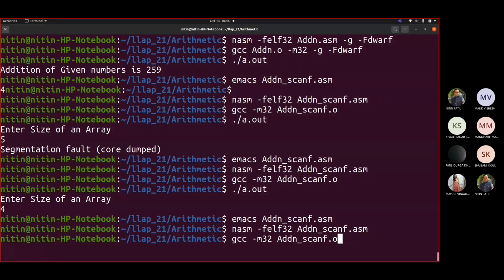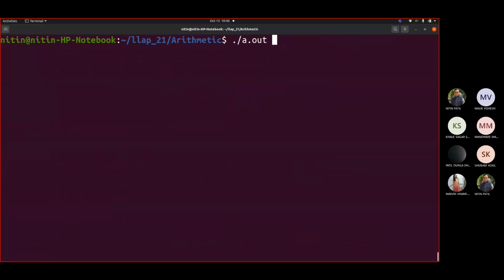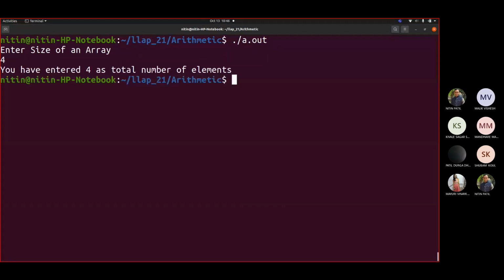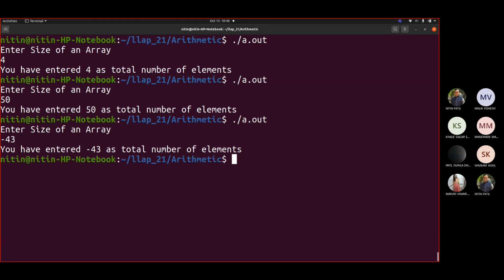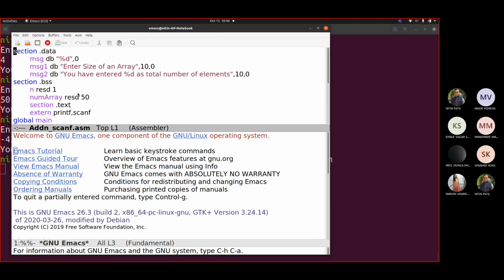nasm, gcc. 4. So you have entered 4 as total number of elements. So let me write 50. You have entered 50 as total number of elements. Let me write minus 43. So you can see it is displaying the data, correct? So in tandem we are using scanf and printf together. Fine. Okay. Let us go back.